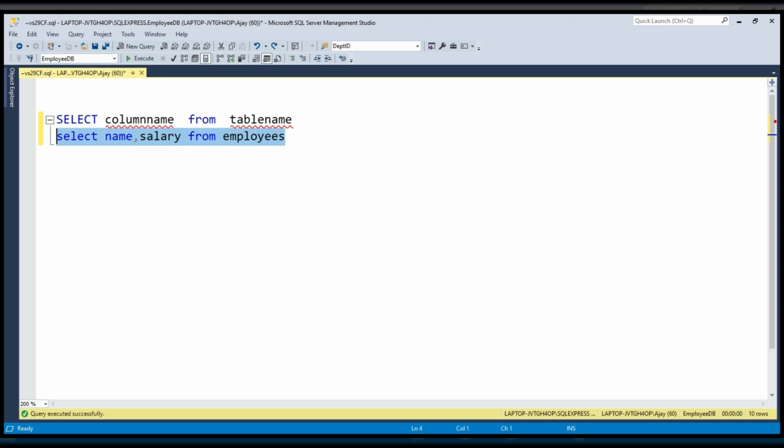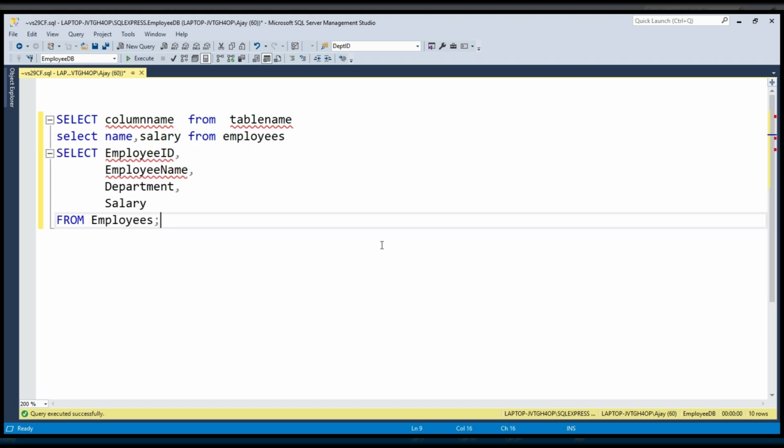If we go through a real-time scenario, suppose you are working in an HR project and the HR manager requests, I need the salary details of all employees. So in this case, we use the select statement. For that, we just select employee ID, employee name, department, salary from employees.